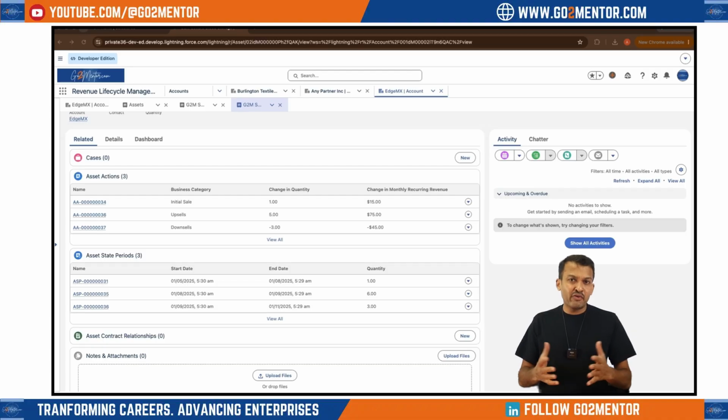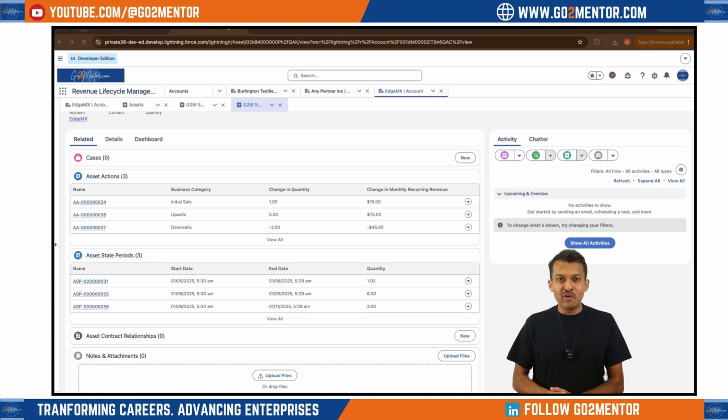And that's important for you to understand because it is not a one-to-one in the sense for every amendment an asset state period may or may not be created depending on when it is effective from. Okay, I hope I made myself clear here, but let's see this in action and things will become much clearer.